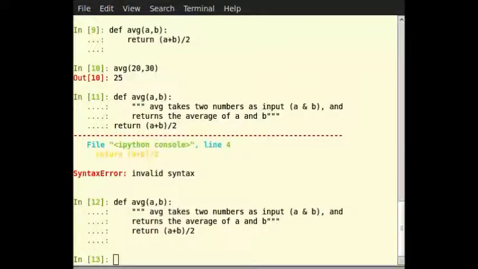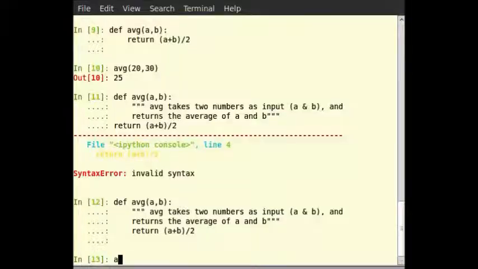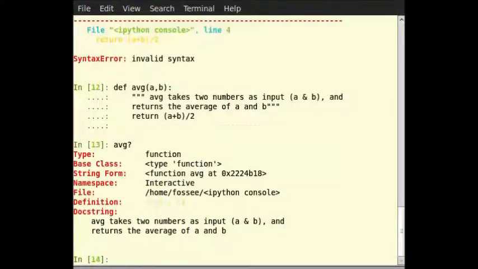Okay. So now note that docstrings are entered in the line immediately after the function definition and put as a triple quoted string. And here, as far as the code functionality is concerned, we didn't do anything. We just added an abstract of what the function does. Now try this in the IPython interpreter. Type avg and question mark. It displays the docstring as we gave it. Thus, a docstring is a good way of documenting the function we write.